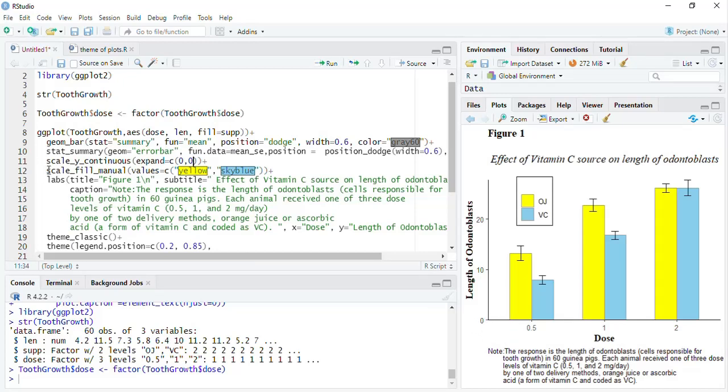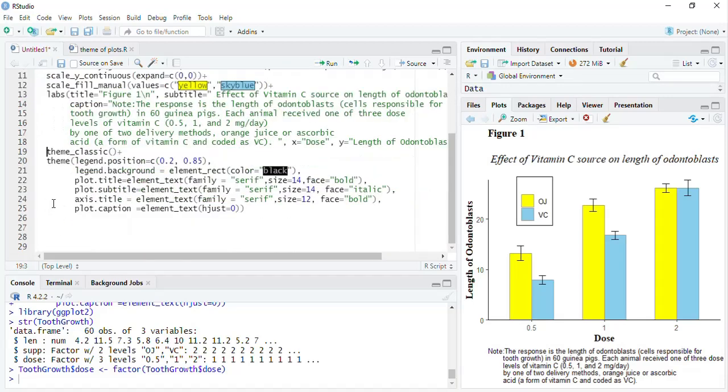Then this scale fill manual, just to modify the default color scheme of ggplot2. Then these labels are there, for the title, the subtitle, axis titles, and the caption. And from this point below, we have the theme elements.